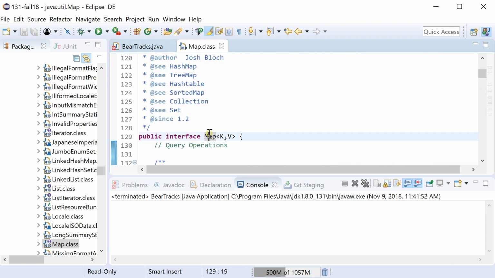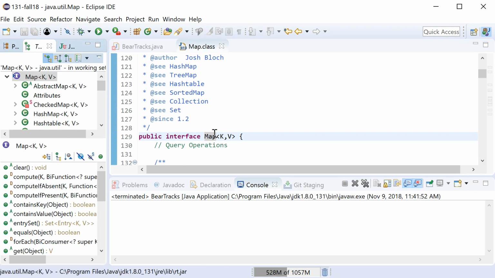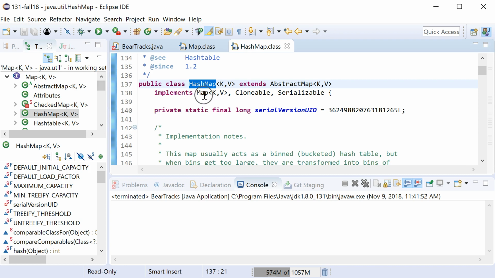One of the things we can do is, Eclipse has this nice feature. If you press F4, I can show you all the types that extend it. There's a bunch of different implementations of map. The one we're going to use today is what's called hash map. You can see that it implements map.